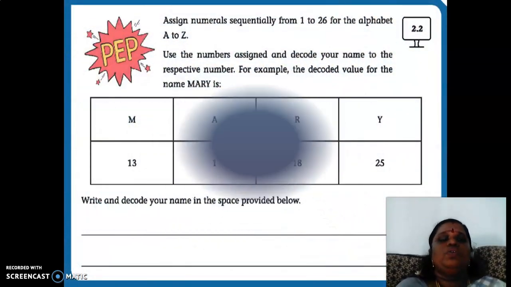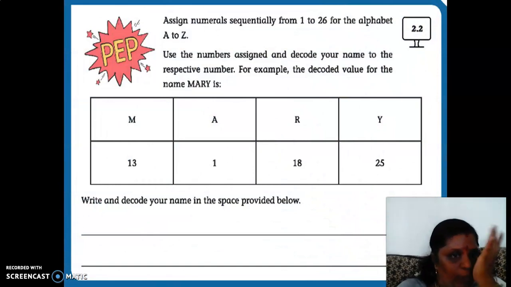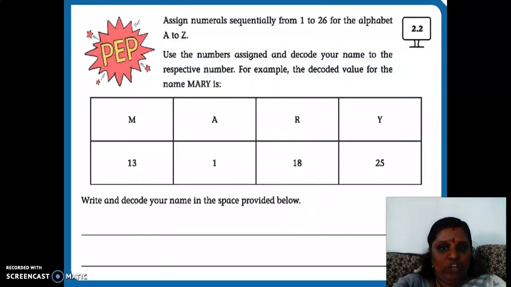Okay, so this is your PEP activity 2. Here, assign numerals. They have assigned the numerals for the alphabets A to Z. So A is 1, B is 2, up to Z. So Z is equal to 26. Use the numbers assigned and decode your name to the respective numbers. So what you want to do is write your name and decode it as numbers.